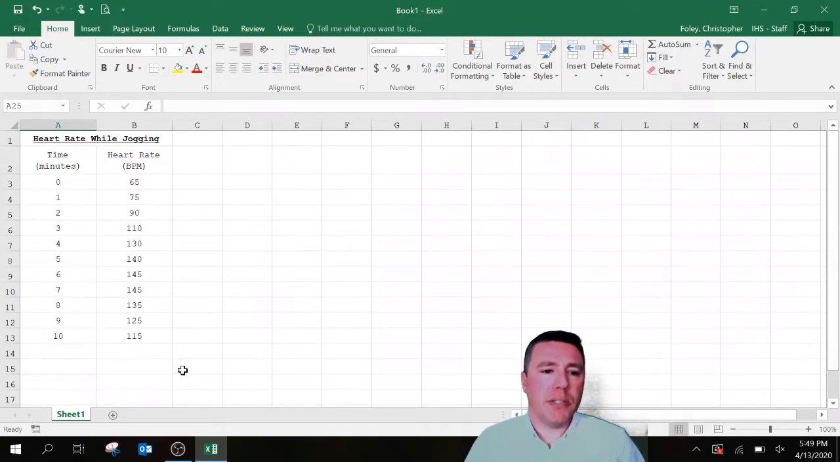So I've already got some data set up here, and these are fake data. I just invented these from scratch. And the idea is that there's a person who wants to measure their heart rate as they're jogging for 10 minutes. So here's their resting heart rate, 65 beats per minute. And then you can see that their heart rate increases as they start to go for a leisurely jog. And then after 6 or 7 minutes, they slow down and just start walking, which is why their heart rate begins to drop again.